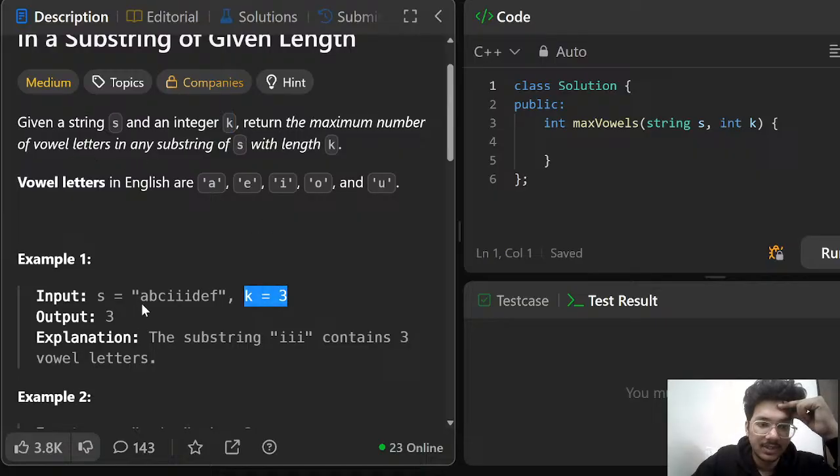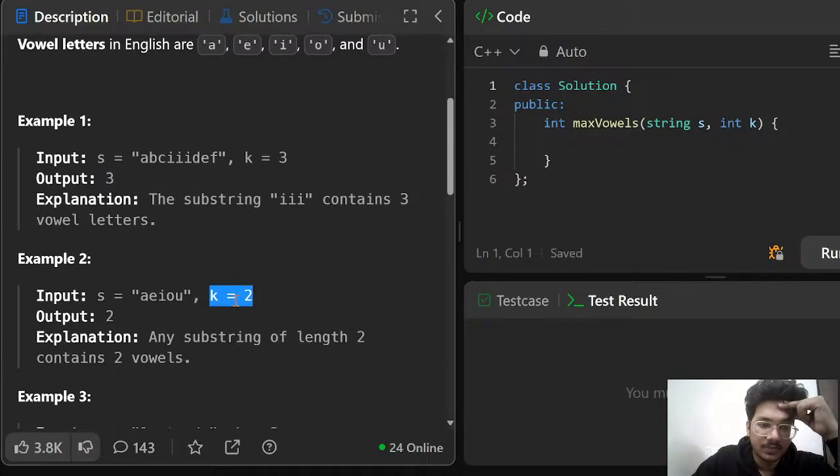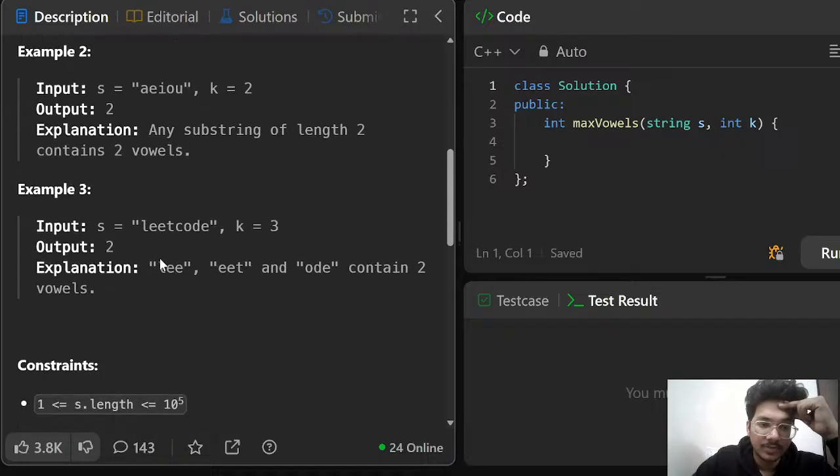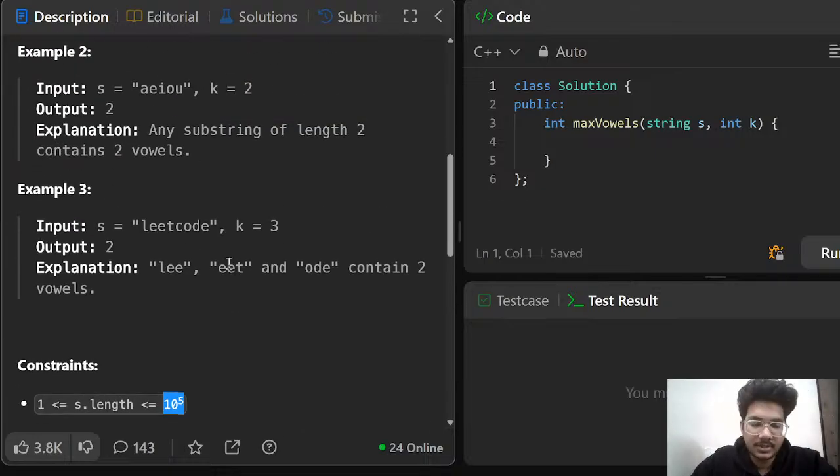So we have to find the three-length substring and the maximum number of vowels it contains. The substring of length 3 having the maximum number of vowels. So 3 and 2. This means a length-2 substring "ai" has a maximum of 2 vowels. So we have to return that, and the constraint is 10 to the power 5, so we have to solve it in O(n) or O(n log n).